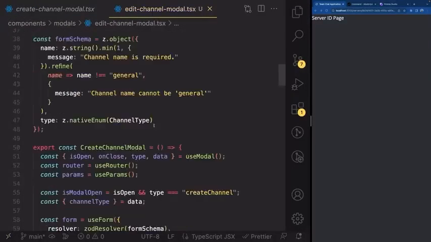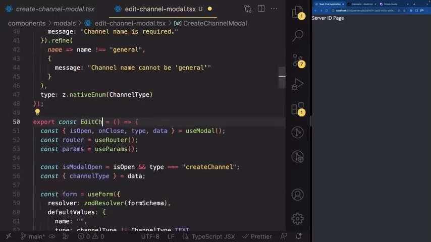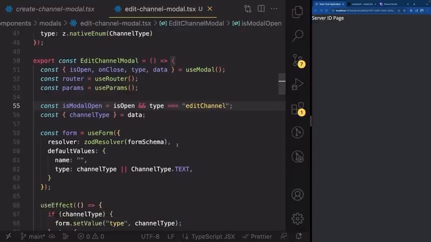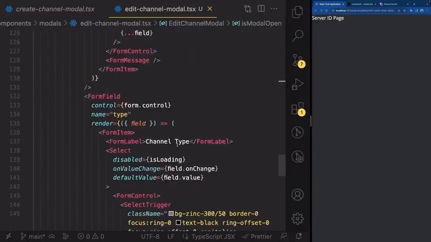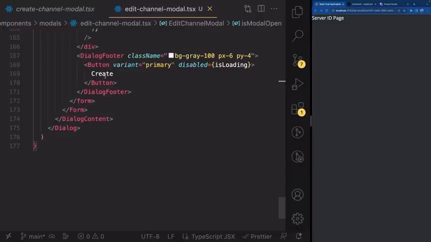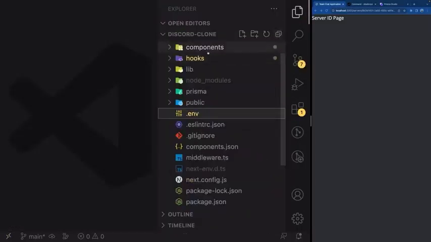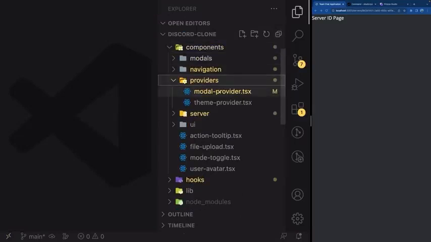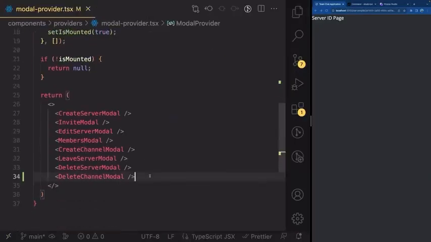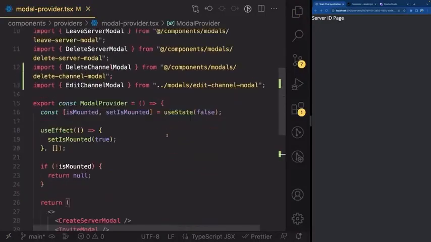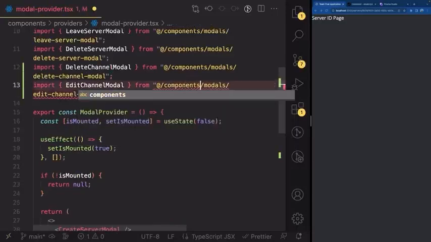Make sure you are inside of that new file and rename this to EditChannelModal, like this, and change this type to editChannel, like that. Perfect. And now let's just go all the way to the bottom and change this from create to save, like that. All right, and now let's go back inside of our components, providers, modal provider, and at the bottom add EditChannelModal, like that. From /modals/edit-channel-modal, and you already know I'm going to modify that to /components.